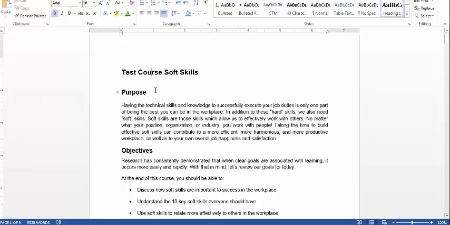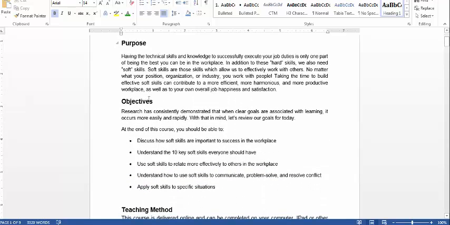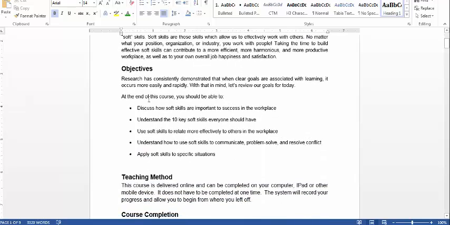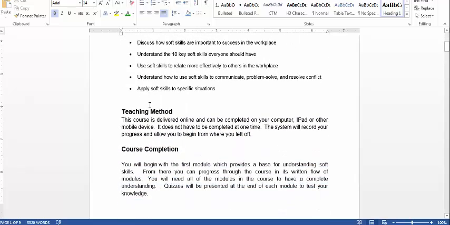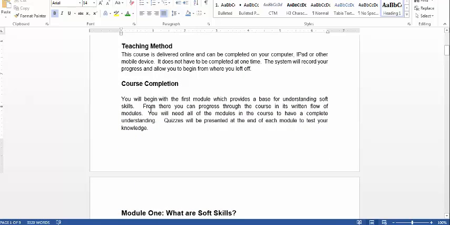And I have a template for this that we can email to you. If we haven't already, you can email us at support@morphmedia.com and we can send it to you. I like to start with a purpose, which goes through why to take the course. The objectives are always important, so somebody knows what they're getting out of the course. Then the teaching method, how it's delivered, and then your course completion, so if there are any requirements, quizzes, or final exam. So that's your introduction.